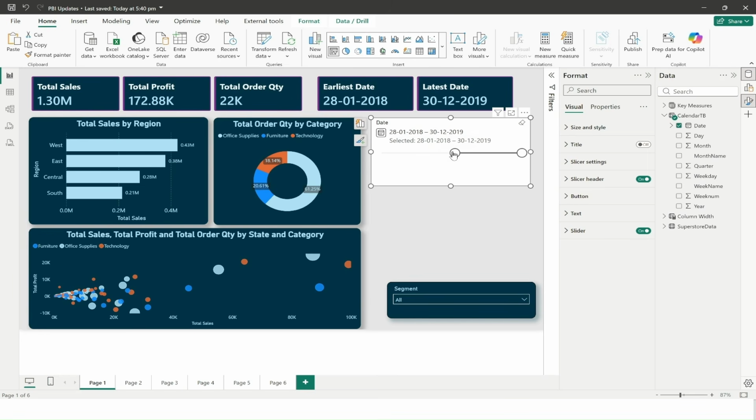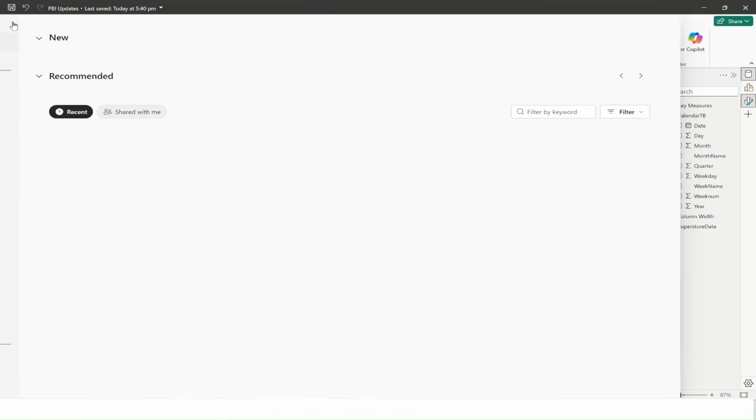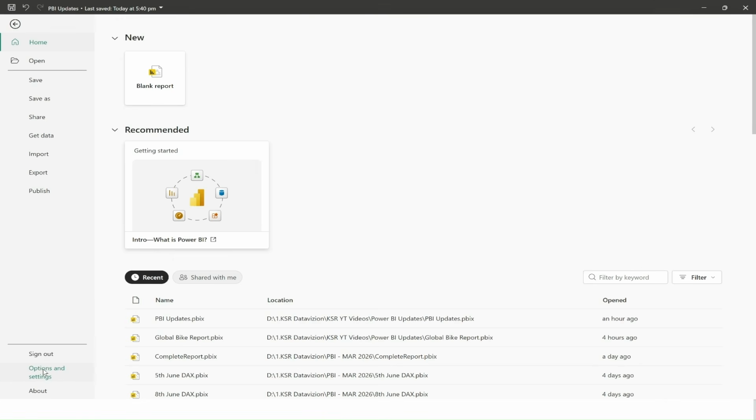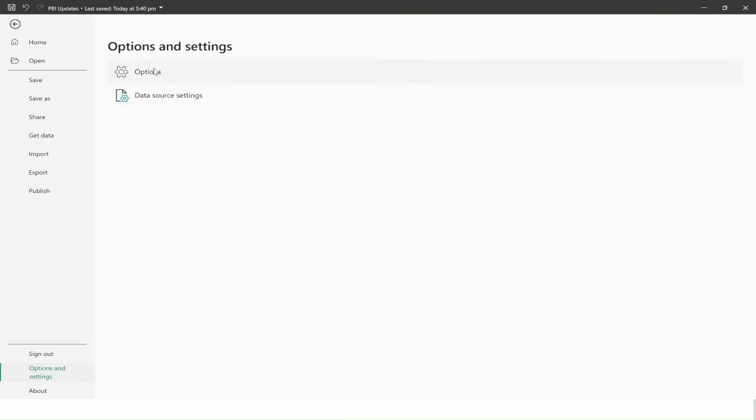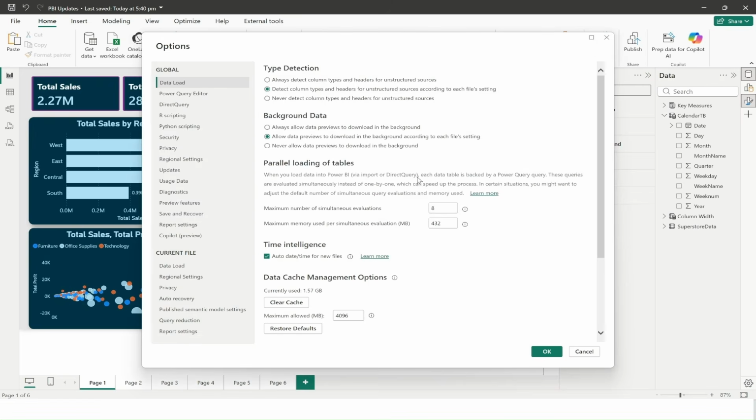So now here you may have a question. We are not able to see this date picker. Okay, let me show you how you can enable it. Please go to the file, go to the options and settings. Okay, go to the options. Now here you need to go to the preview features.